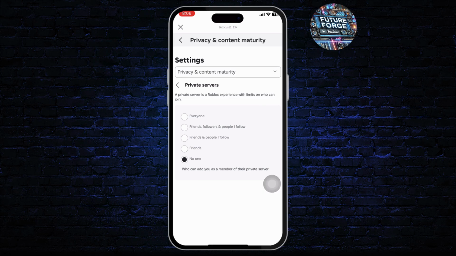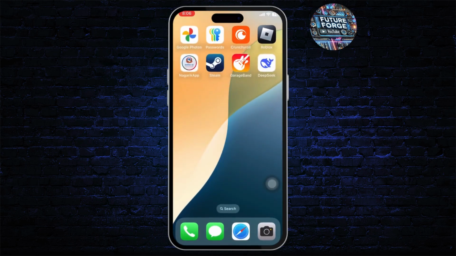You can see experience with limits on who can join, and yeah, just tap on no one to turn it completely off. Or if you want to just make your friends be able to join, you can tap on friends. It's completely up to you, or you can just tap on no one if you want it completely off. And that is how you can turn your join off in Roblox.